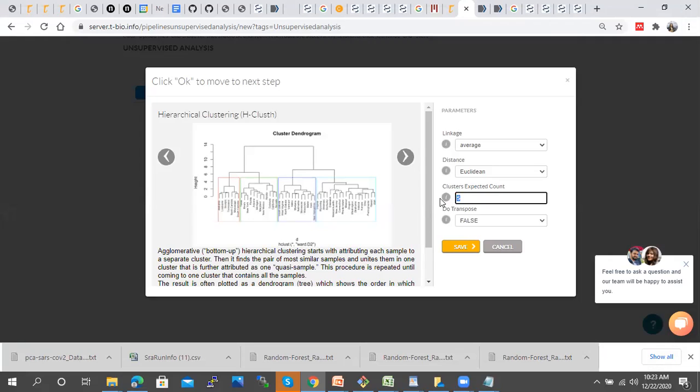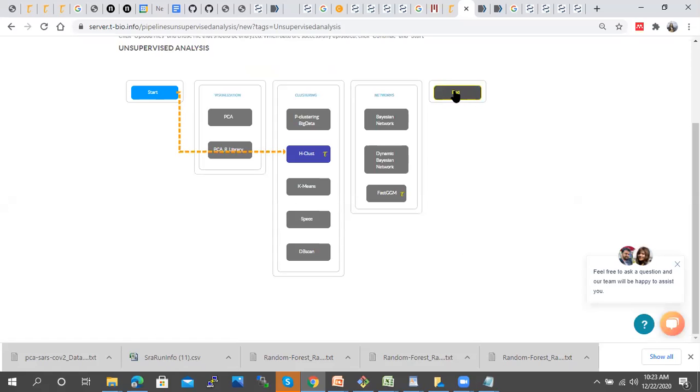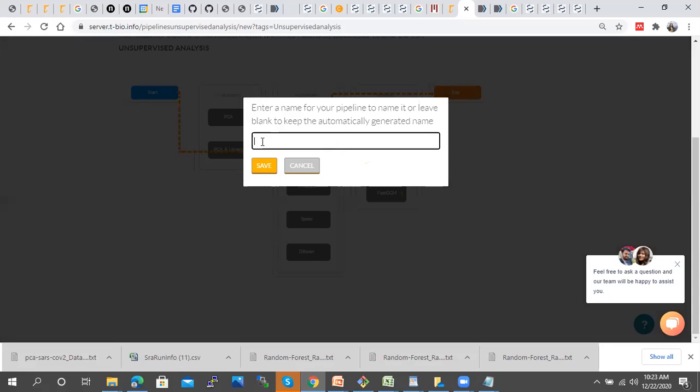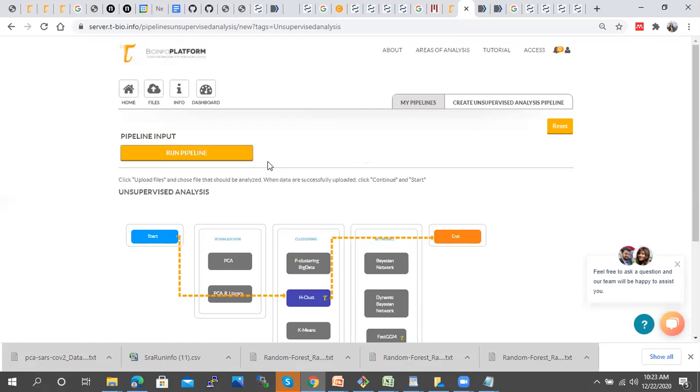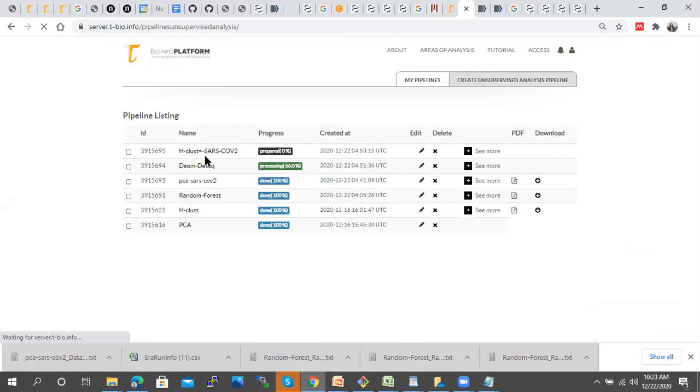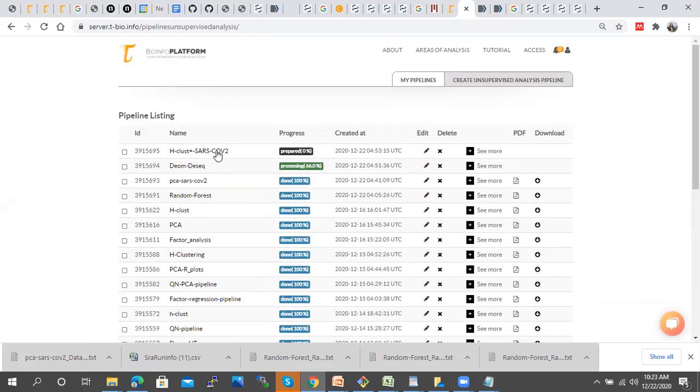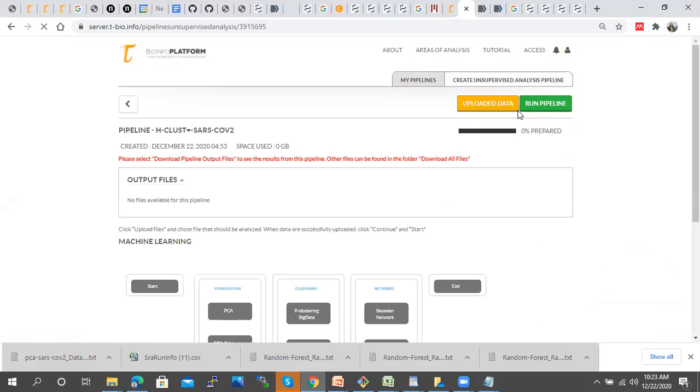So let's go over this hierarchical clustering. As I know, there are 3 types of samples, so I'm making a cluster maximum 3. And as we have to do the transpose, as we want to cluster the samples. HClust for SARS-CoV-2. I have to run the pipeline. I just forgot to click on this.